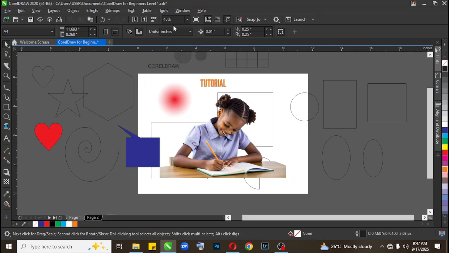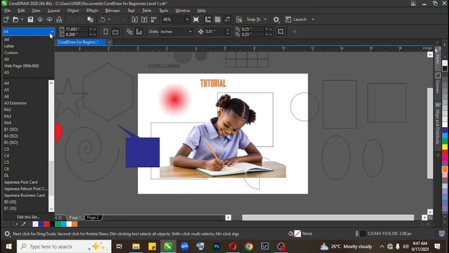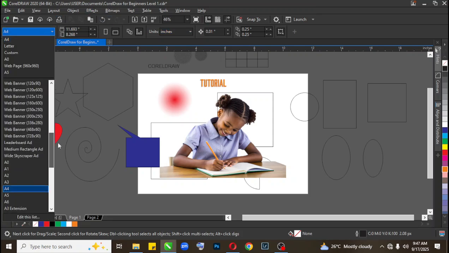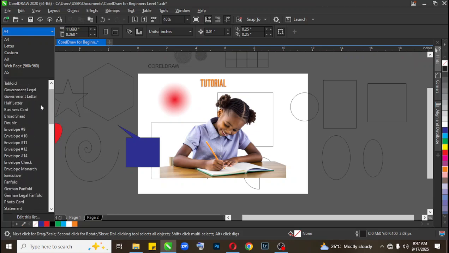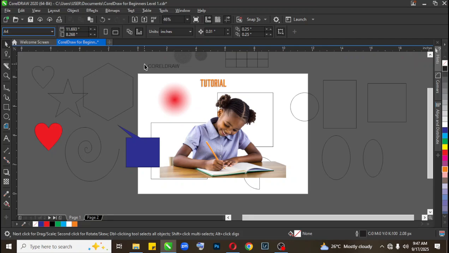You understand? Or even a business card size, I think we have it here. Yeah, business card. I think that's 3.5 by 2 thereabouts when you click on it. Okay, so many of these tools and their uses. I really don't touch on this, by the way.